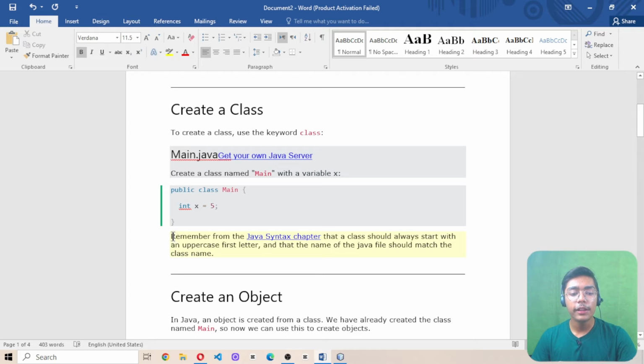Then there is a note written here: remember from the Java syntax chapter that a class should always start with an uppercase first letter, and that the name of the Java file should match the class name. Remember when we were working with Java syntax in the previous tutorial video. I hope you understand how we can use Java syntax, and in that video I told you that every class should always start with an uppercase letter.